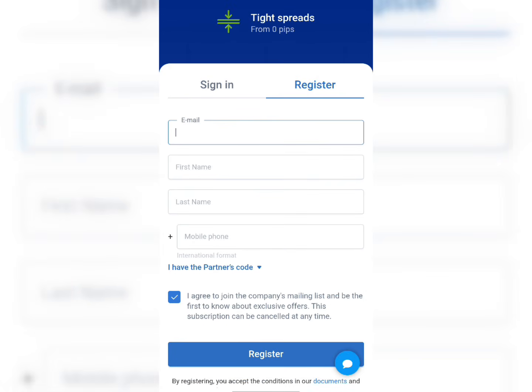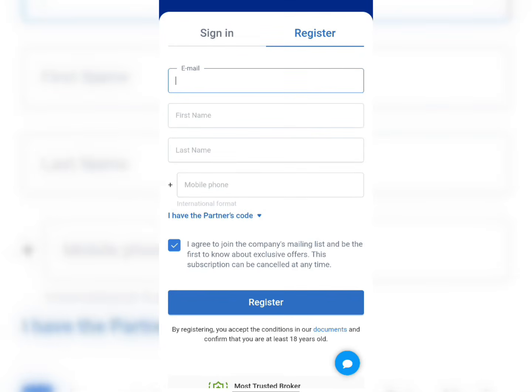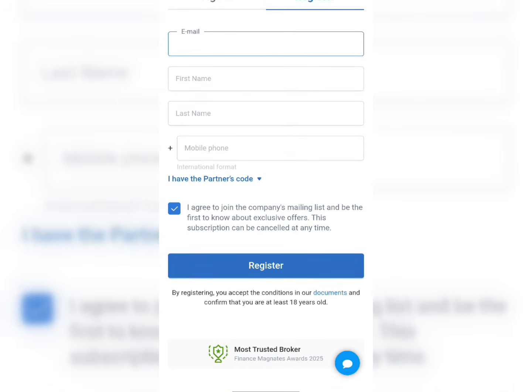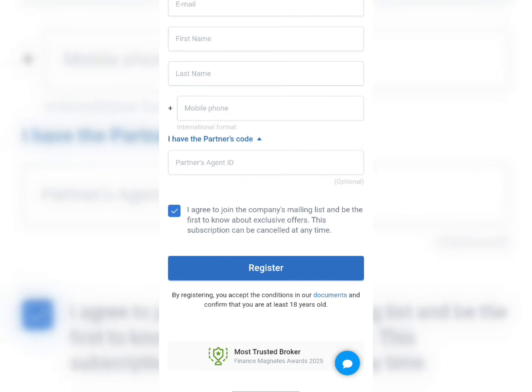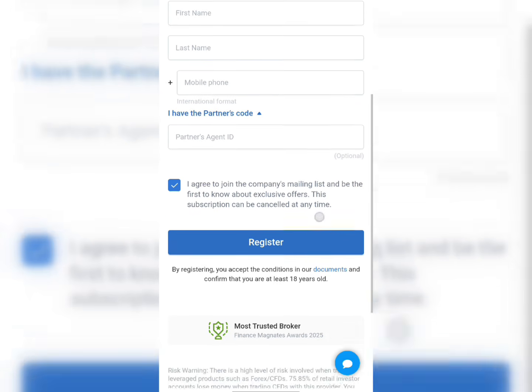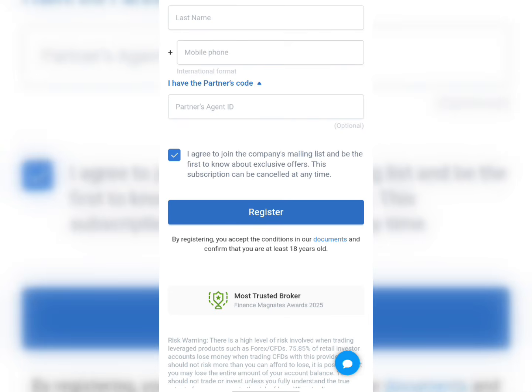So once you get to this interface, the next thing for you to do is enter your email, your first name, your last name, and your mobile phone. Make sure that the mobile phone you are entering is one you can get your code with. The partner code is optional, which means you don't really have to put anything there, but mine will be there. Once you're done, click on register.